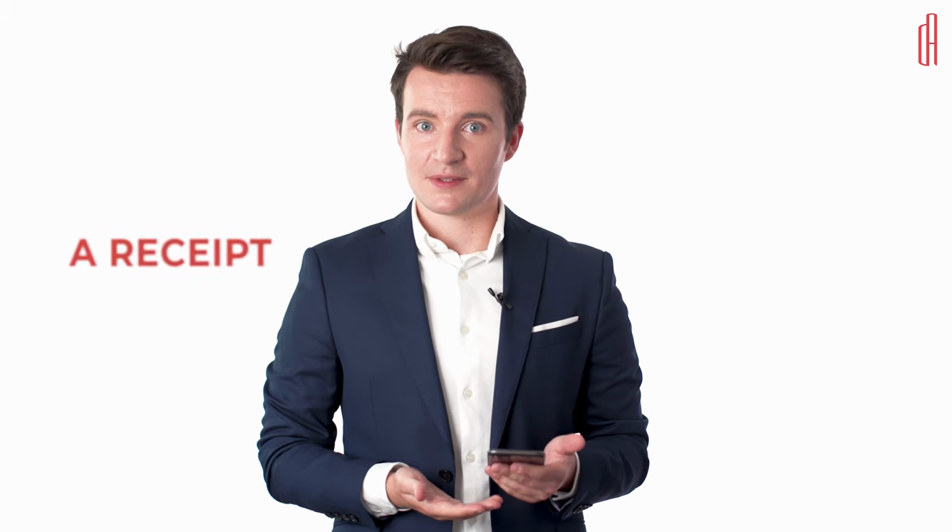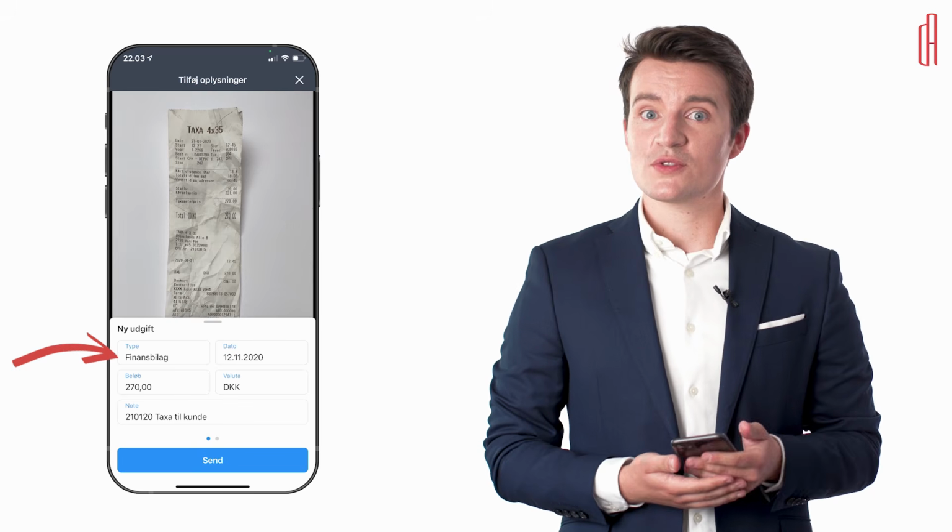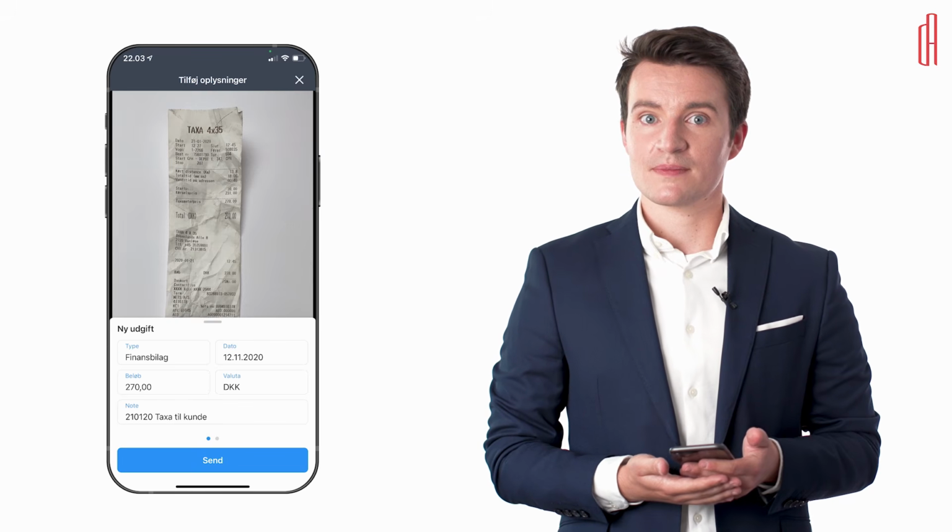When we buy something in a cafe, pay for a taxi, or make other smaller purchases, we call the small paper invoice we get a receipt. If you have scanned a receipt, then you can add information like type. Here we use finansbolag for receipts.